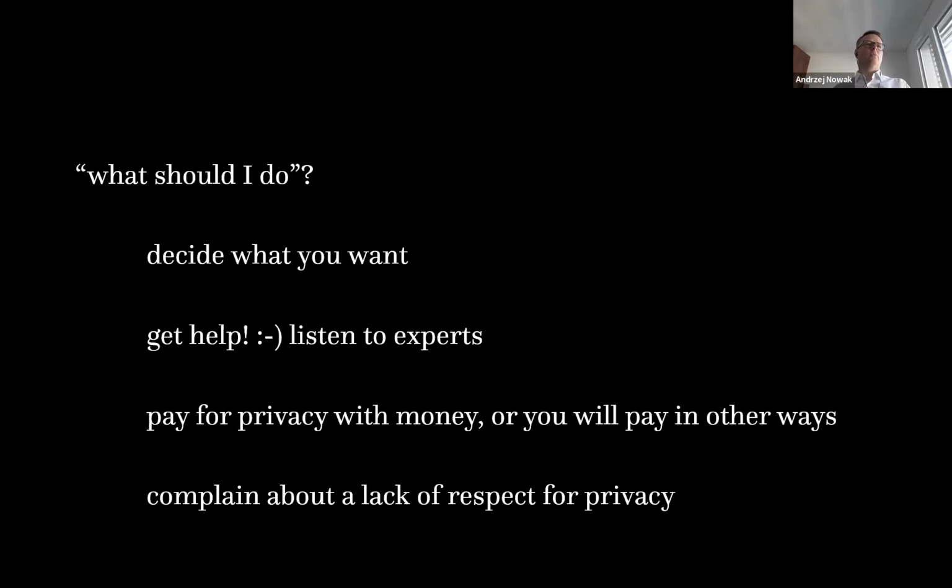So what should you do? Well, you can take things to the extreme. You can do very extreme things, but first you would typically decide what it is that you want, get help and listen to experts. And there are some very good experts that work at CERN and sometimes give talks, for example, Liviu Valsan, and I have a link to his talk in the backup of these slides. You may want to pay for your privacy with money, or you will pay in other ways. And do complain about the lack of respect for privacy. So, do make it vocal, make it a problem.